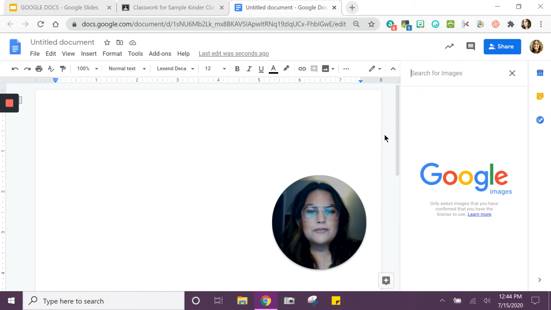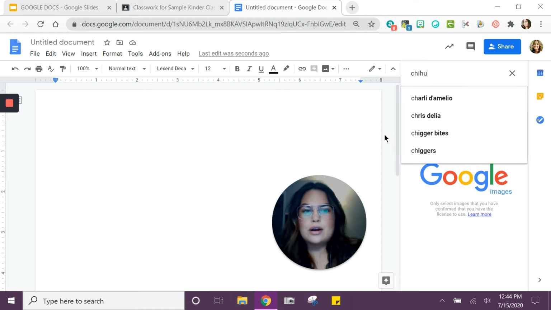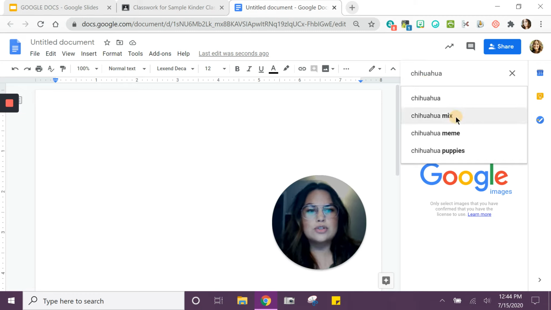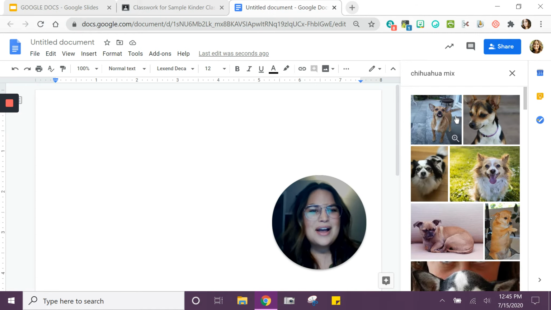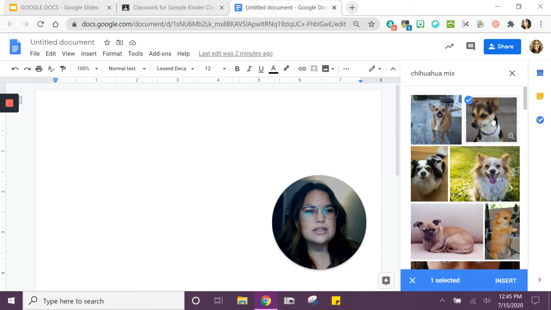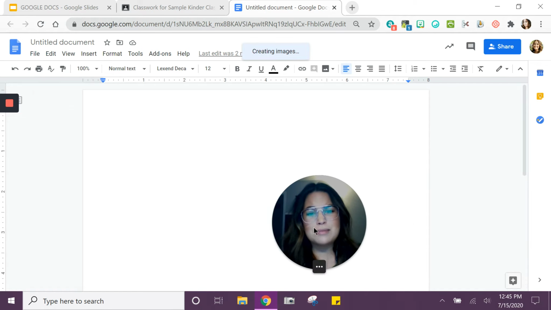All right, your performance task is about searching for your favorite animal. So I'm going to go ahead and search for Chihuahua. Let's do a Chihuahua mix since both of my Chihuahuas are mixes. All right, let's go ahead and do this guy right here. He's a handsome fellow. I'm assuming it's a boy. It might be a girl. I don't know.